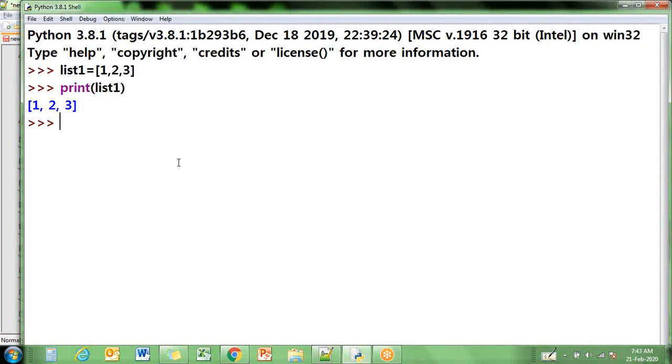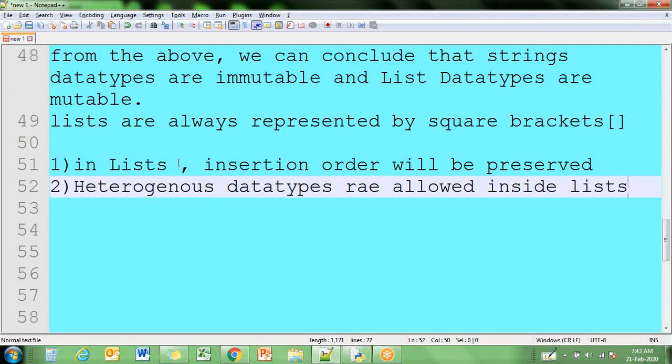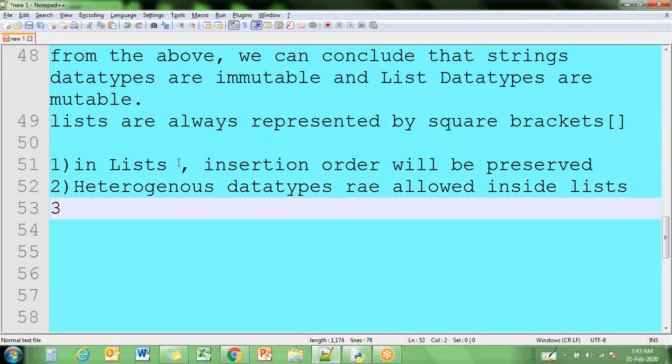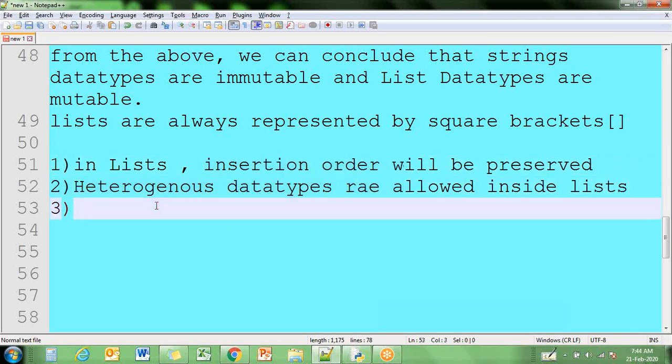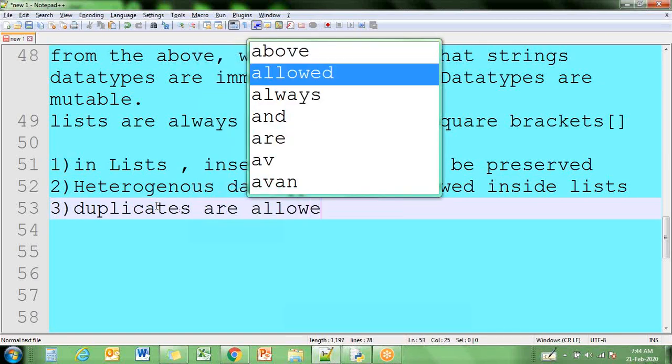Can I add one more 1 here? Already there is one 1 here. Can I add one more 1? 1, 2, 3, 1, 2, like that? Can repeated data be entered here? I think so, yes. In future we will see sets where this insertion order will not be preserved, and we will not have repeated data. Duplicates are allowed here, so that's why I'm highlighting it. Otherwise, we'll not know the difference between list and sets.